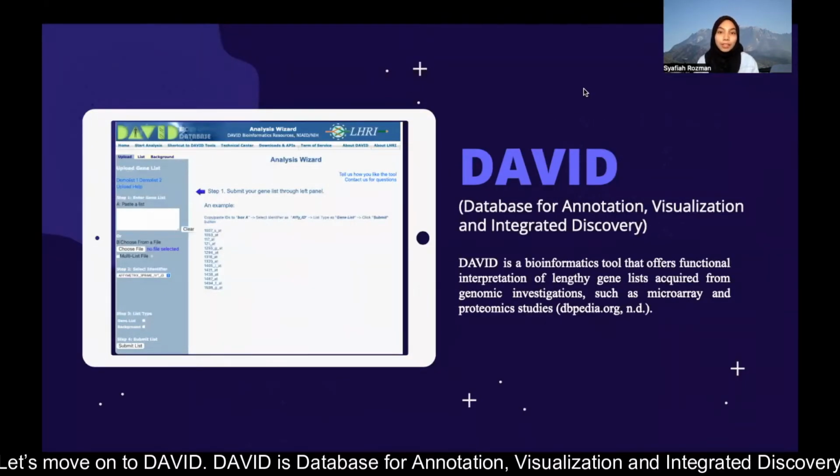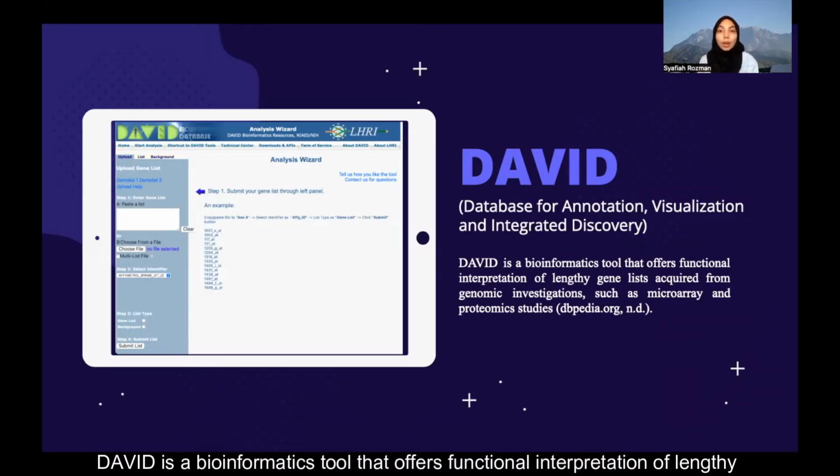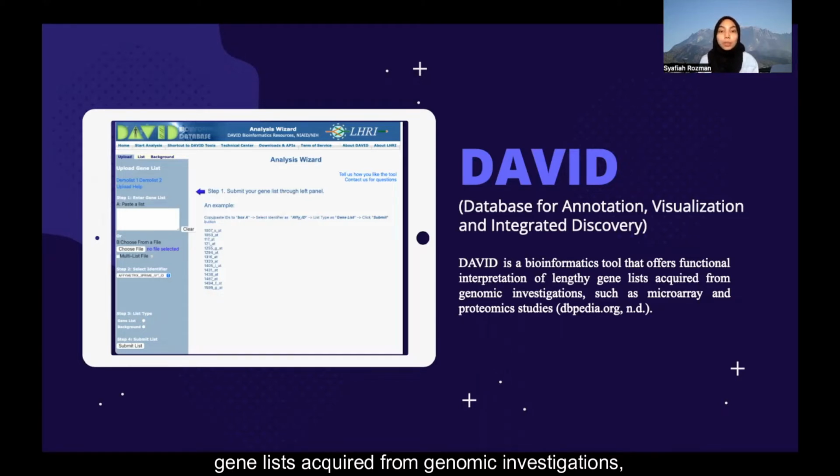So let's move on to DAVID. DAVID is a database for annotation, visualization, and integrated discovery. DAVID is a bioinformatics tool that offers functional interpretation of lengthy gene lists acquired from genomic investigations such as microarray and proteomic studies.